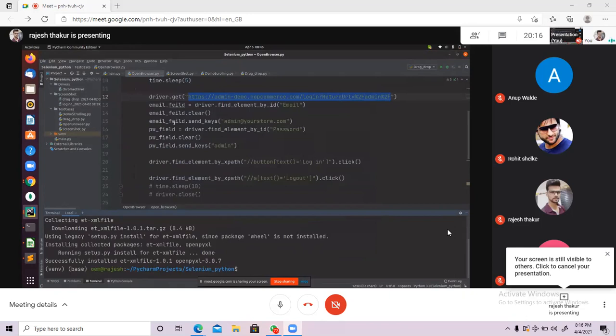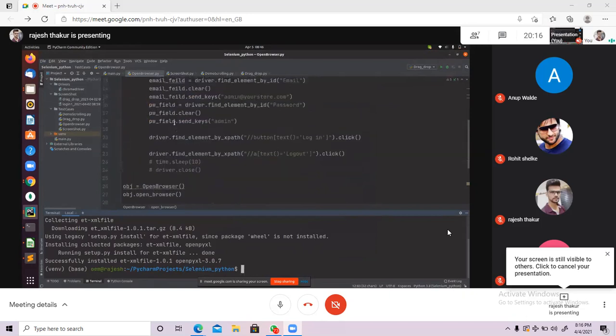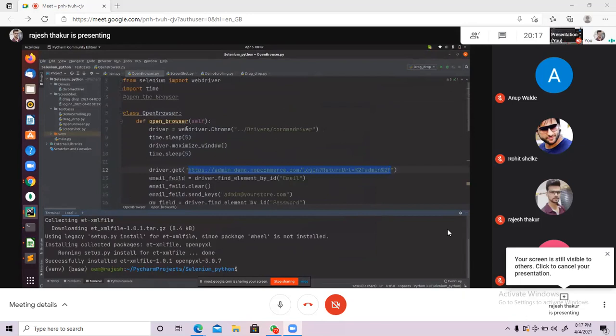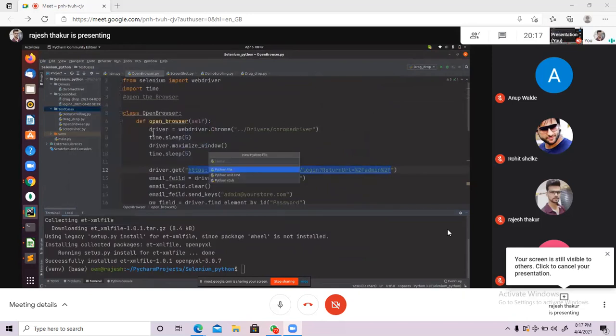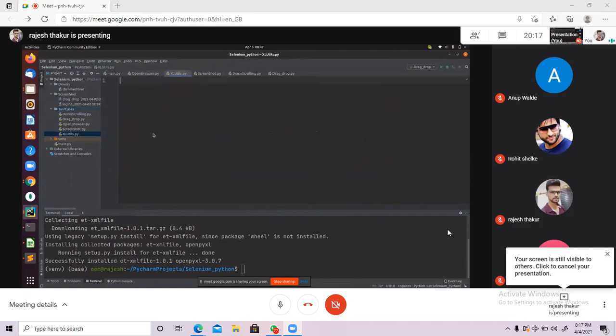So now three things we have to do. First, we have to read the data, second, we have to pass the data, and third, we have to write the data into Excel. For doing these things, we are going to create a separate method, so it will be easy to call. I'm going to create one Python file and give it the name Excel utils. This is completely our package. Here we first import OpenPyXL.